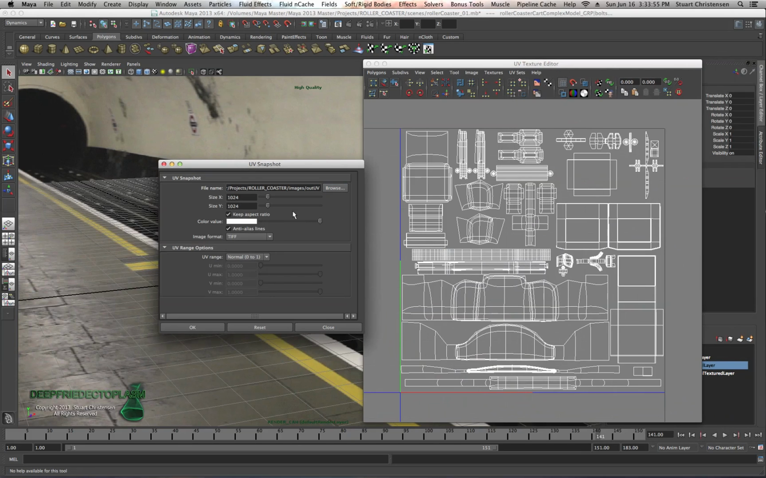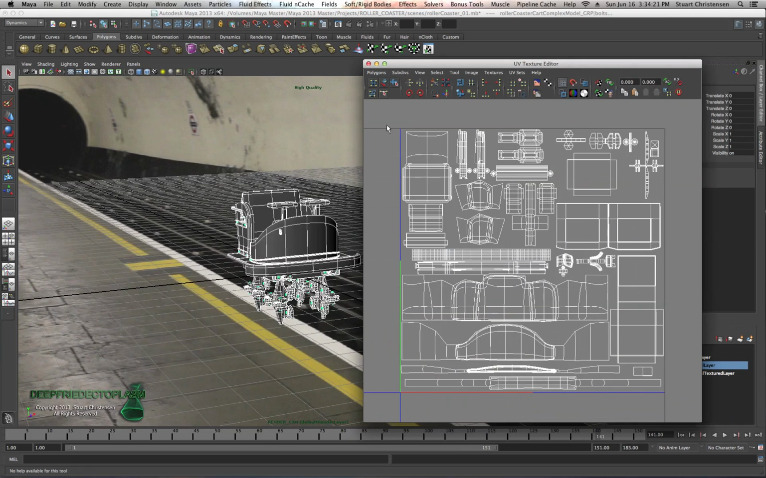I'm going to go ahead and hit exit. This is a 1024 by 1024. If you need really high resolution textures, you might want to go to 2048. And I chose a color value of white for our UV lines. That works in a number of different ways, and I'm going to show you why. I'm going to hit close because I already have this one saved out.